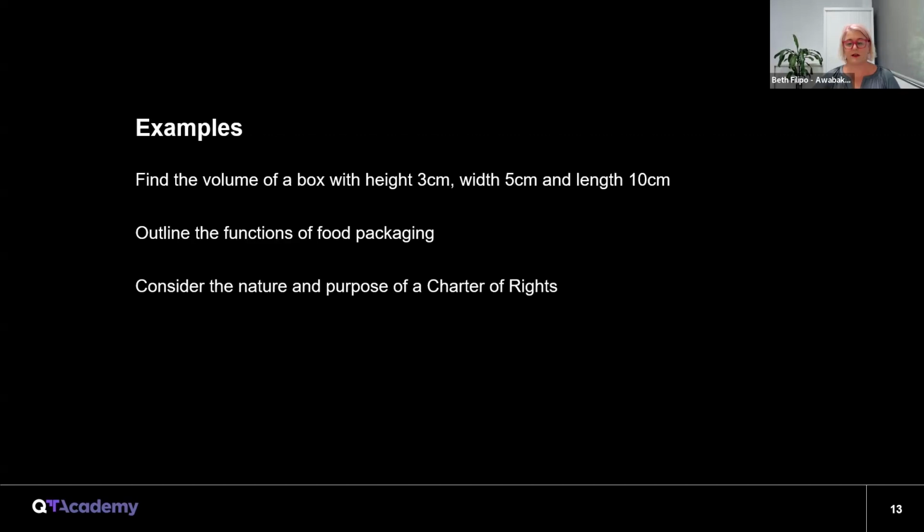You might think of a stage 6 legal studies lesson. Instead of asking students to outline the key features of a Charter of Rights, students might be required to explore why a Charter of Rights might be required and find something within the Australian legal system that might be similar and make comparisons. They might then need to reach a conclusion as to whether they believe Australia needs to adopt a Charter of Rights.